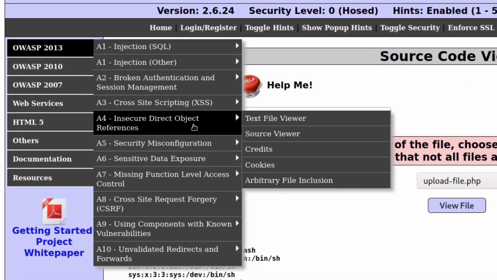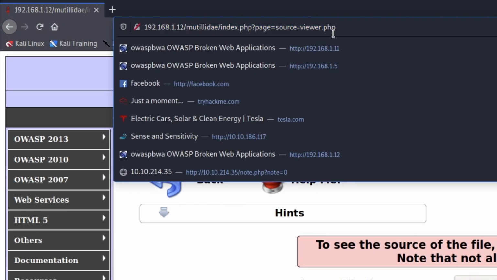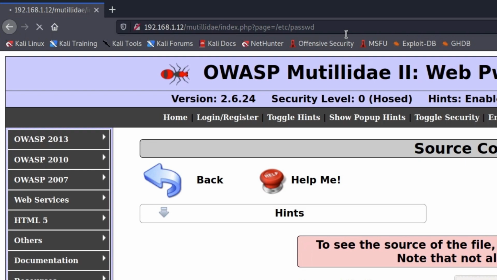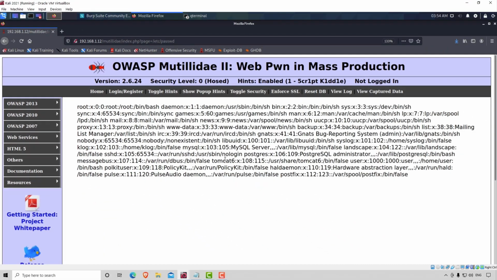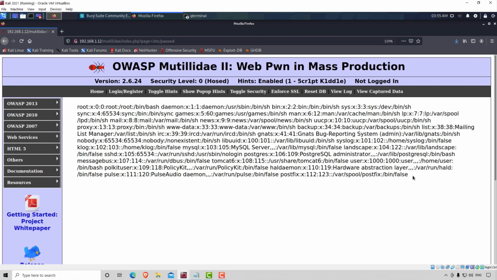So if we go to insecure direct object, you will see that the page name is source viewer, and it probably has some PHP file that processes this page. But we can also try to go and perform broken access control right here. If we type /etc/passwd for this parameter, well, we get another output and another broken access control vulnerability where it outputs once again the passwd file.